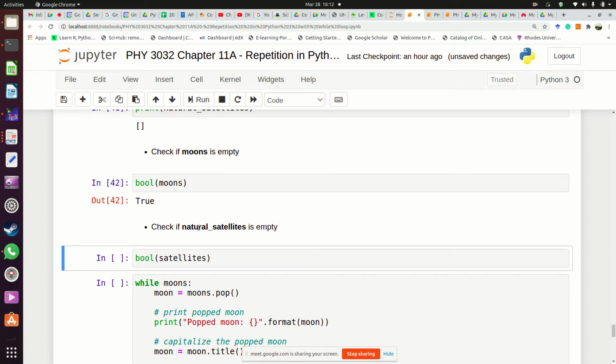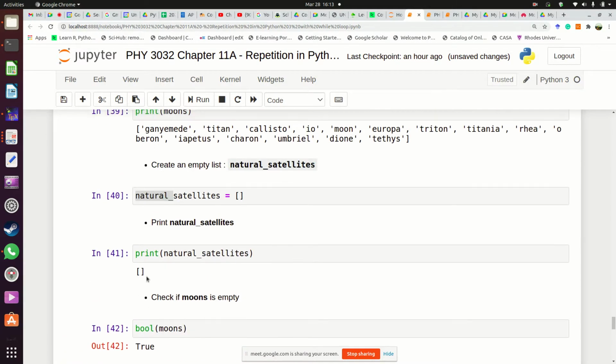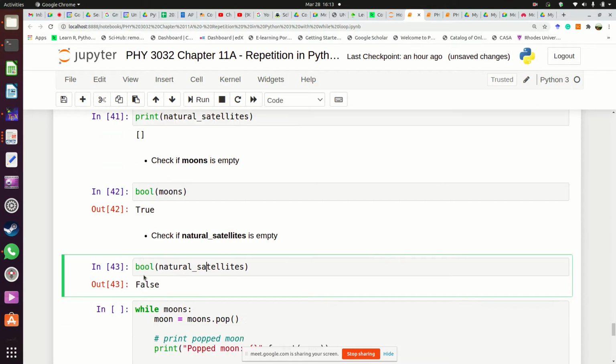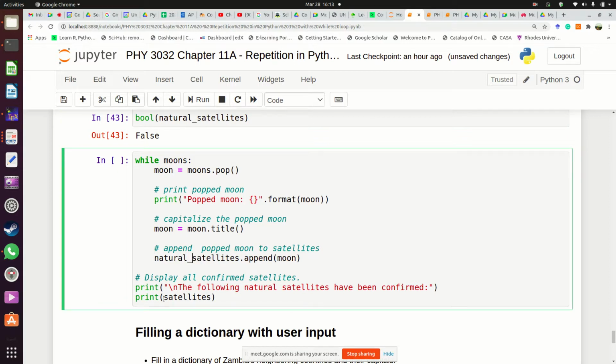Yes. If your list still has things, then you give this list to the function Boolean, and it's going to give you a true or false. If there are things in your list, then you get a true value. In the case of natural satellites, as you can see, it doesn't have any items here, so I get a false. So basically, if a list has got things, then you can use the fact that a list has got something or does not have something as a condition. Are we clear?